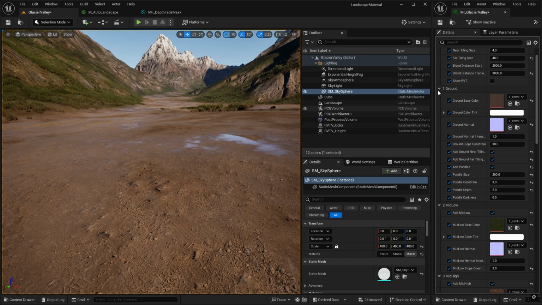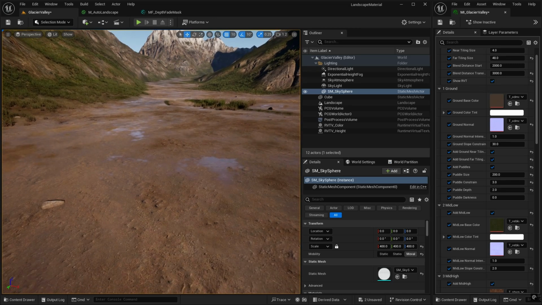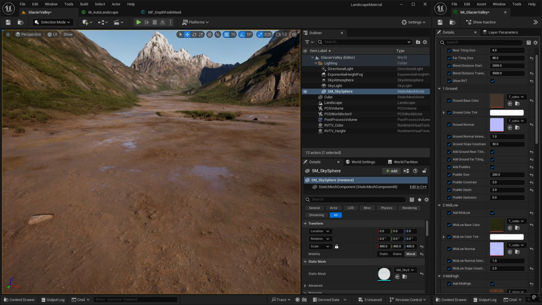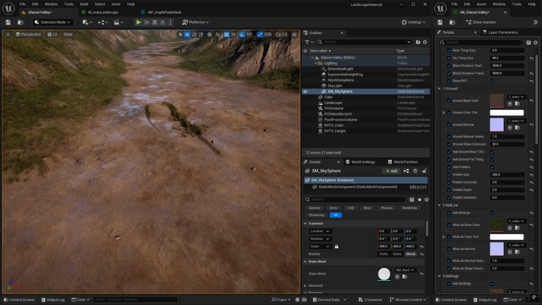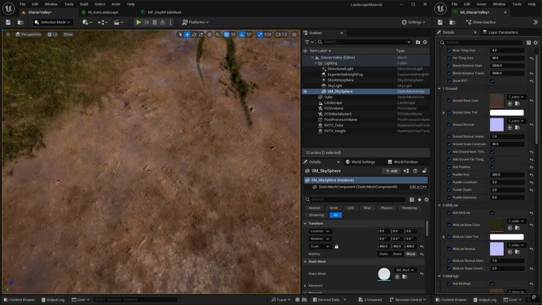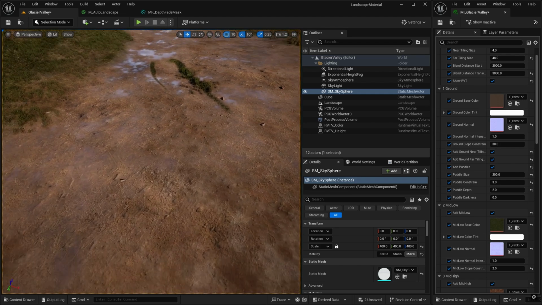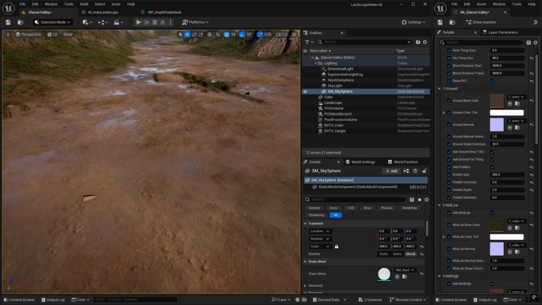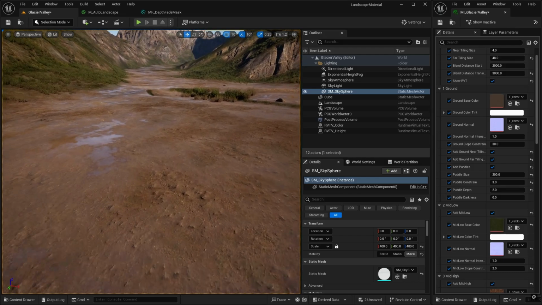Okay, now, moment of truth. Let's switch on Show RVT. And now we can see that we have the near tiling here. So that's working. And if we zoom out, yeah, we have the far tiling. So we've done a MIP-based distance blend that works fine.